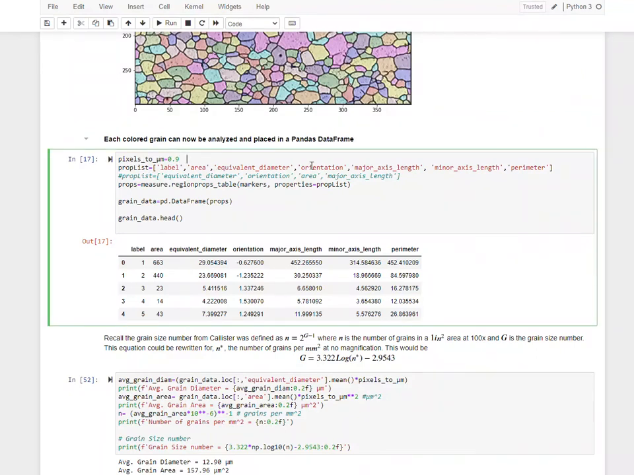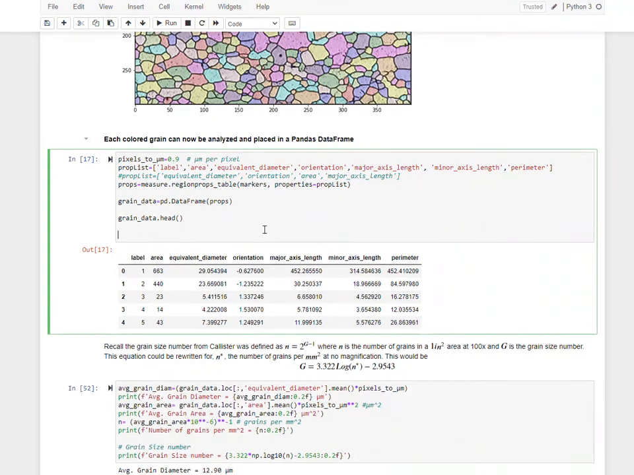Okay, so it says pixels to micron, and it's in the units. Let me make that a comment. It is in microns per pixel. That's the unit. So I just multiply these pixel numbers by this value, and that would change them into micron values.